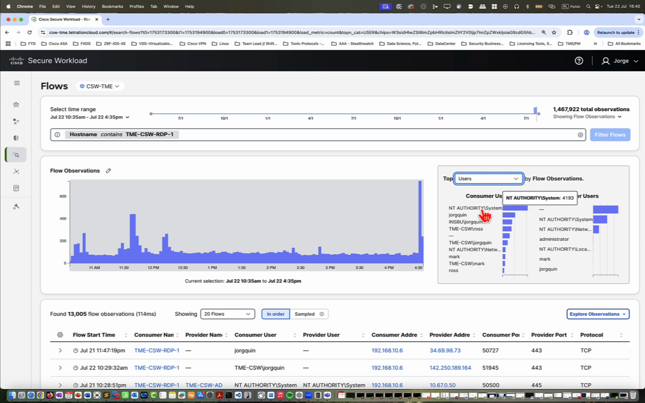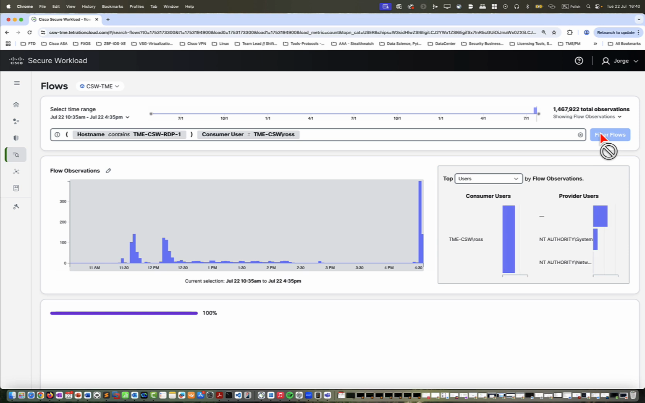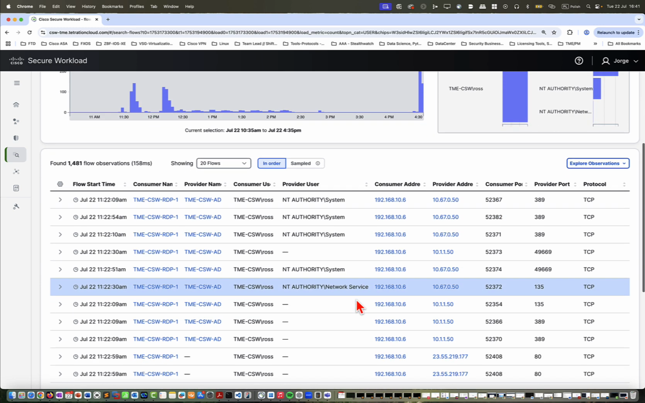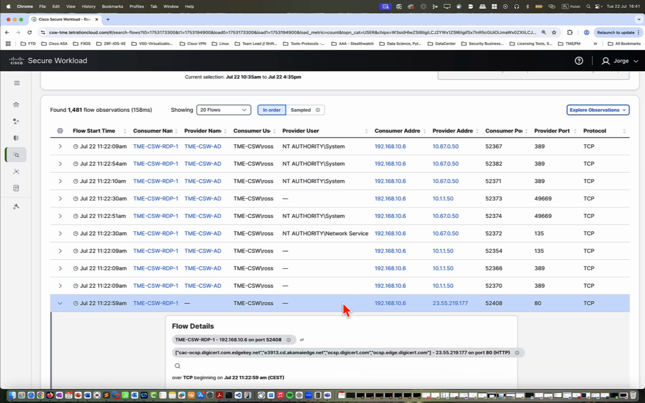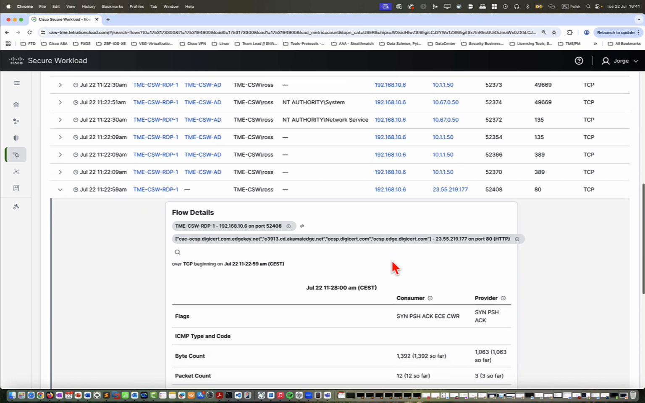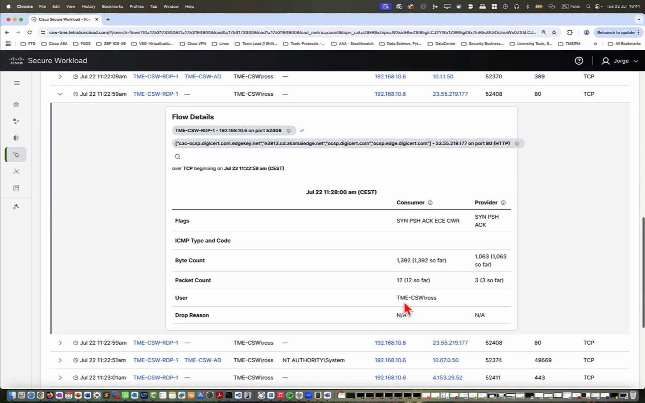We see system users, like this NT authority, or you can see, for example, the user Ross, that is a user belonging to the doctors group, as well as my user that is an administrative user. So if I click on Ross and I filter it, you will see that I can see all the different flows that the user Ross has generated. For example, if I click on this one, we can see this flow going to the public IP address, and we can see as well the user that generated it, that was Ross.